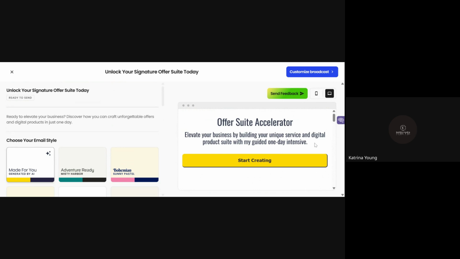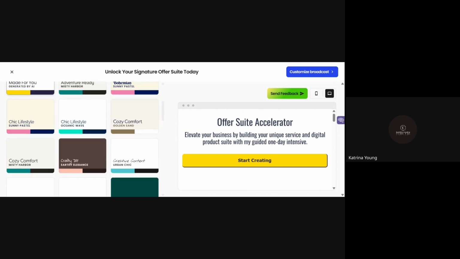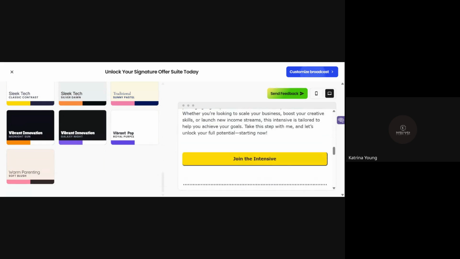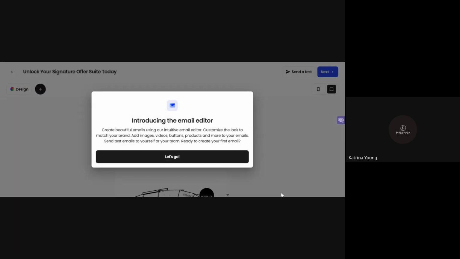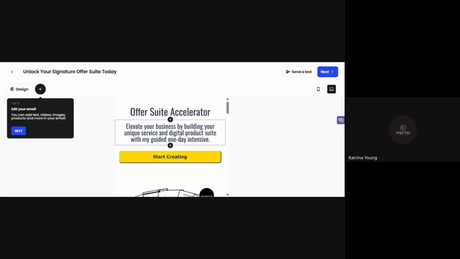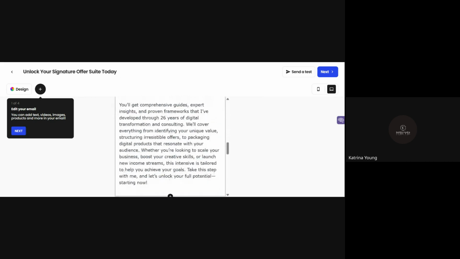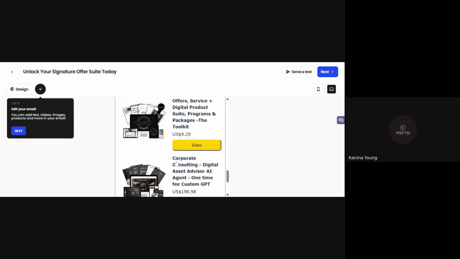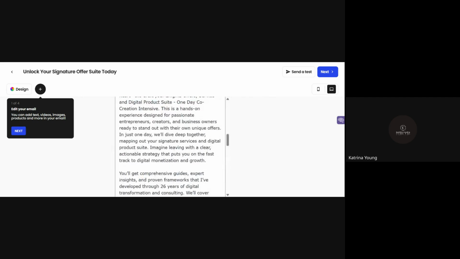So I'm going to go for this one. And then it says ready to send. Obviously, I need to work through it. And you can customize the broadcast. Sorry, I've got a touch screen, so it's taking some time. Introducing. Just to show you the back end, I don't want to go through the whole of that, but it's drag and drop, and you can see it's got the plus here, and then you can move through it. Then it's got the other things in my store, and I'm really happy with that.